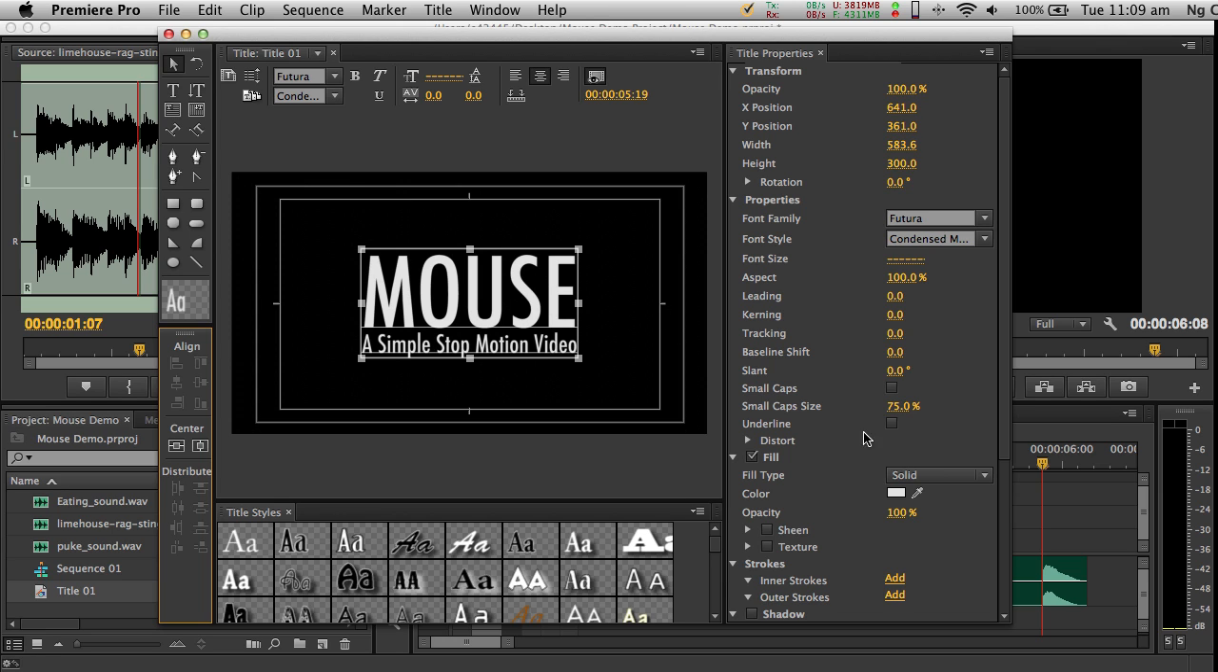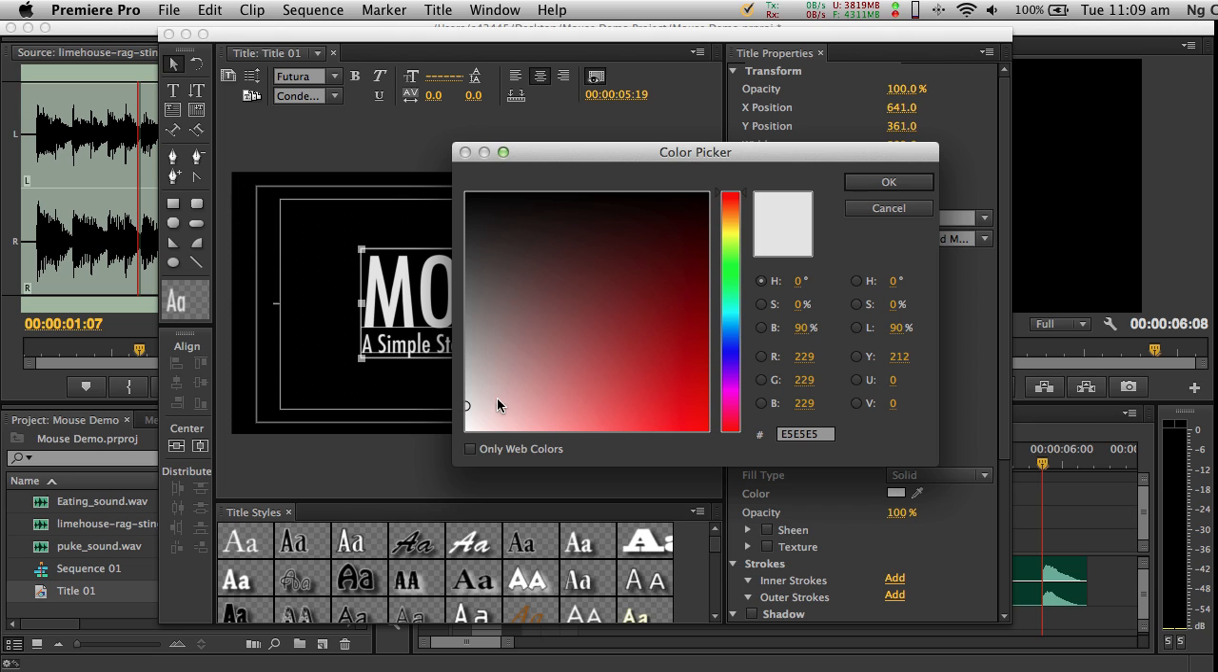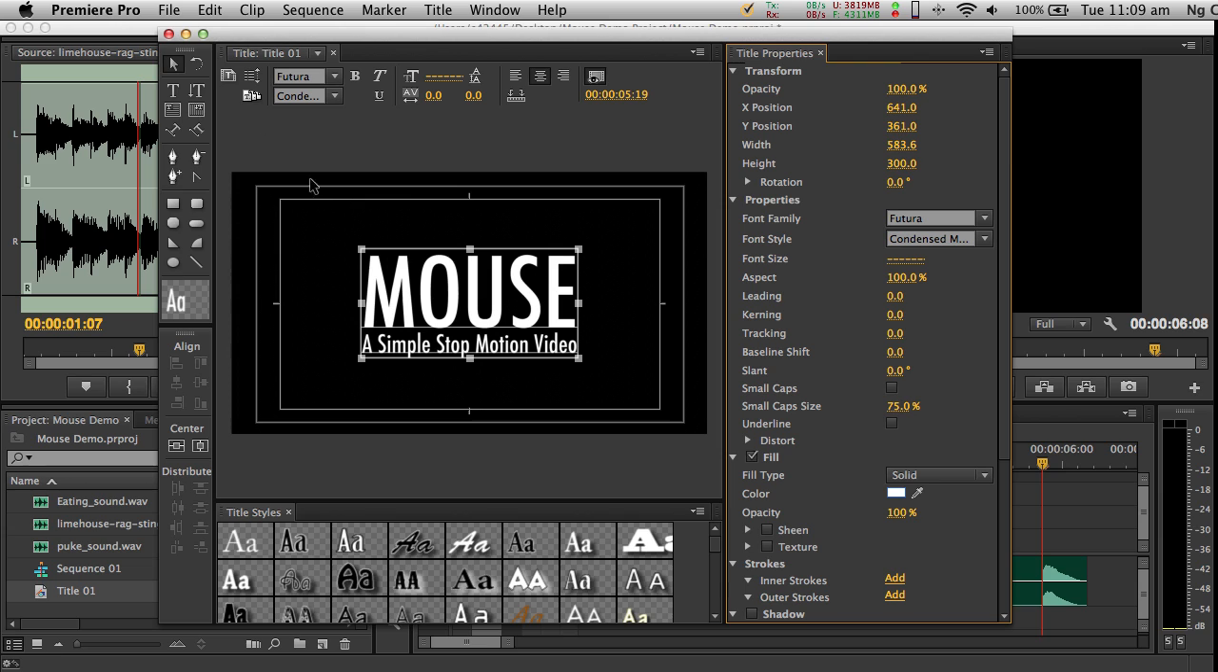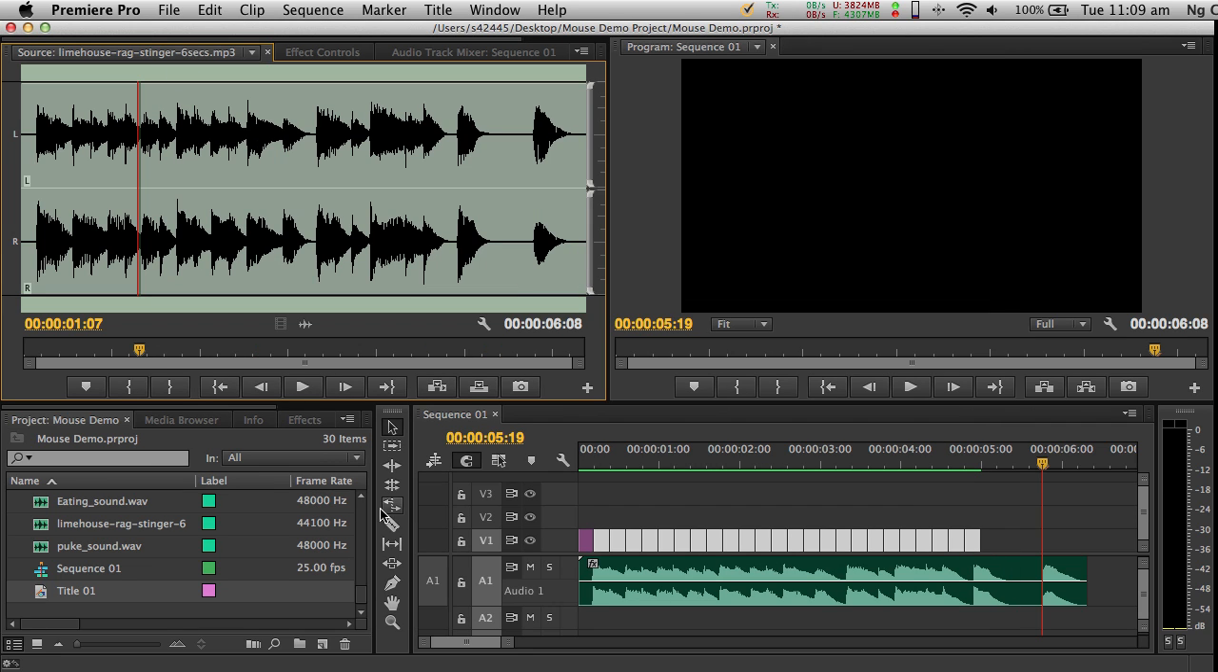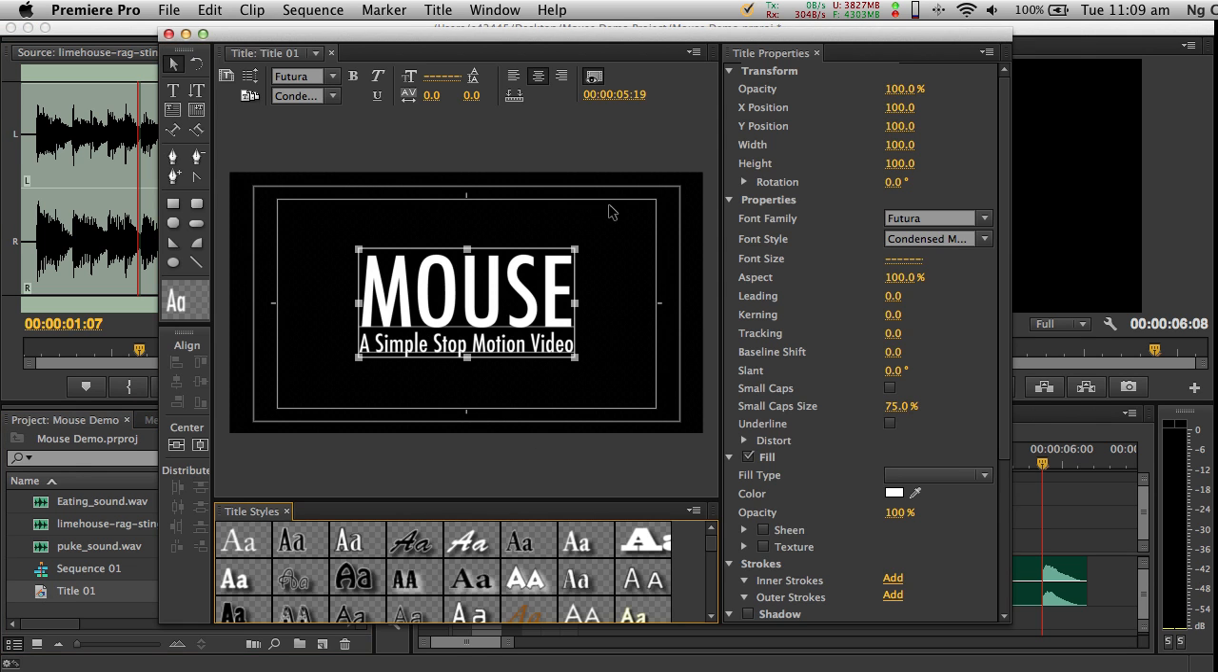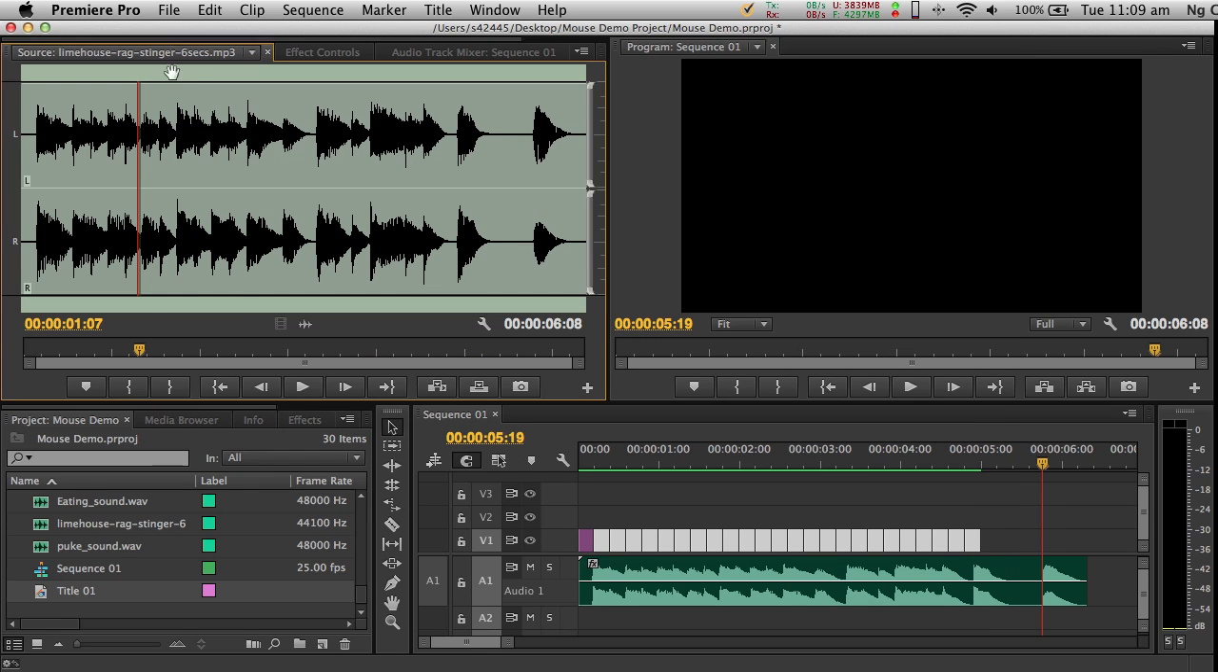Okay, so if you want, you can always change the color. I'm just going to make it more white. Click on the color here. I'm going to make it pure white. Okay, I'm happy. Then I'm going to close the window. Once you close the window, you can see that you have a title asset here. Anytime you want to re-edit the title, you just double click on the icon, it'll bring you back to the title window, and then you can re-edit. Okay, I'm just going to close it.